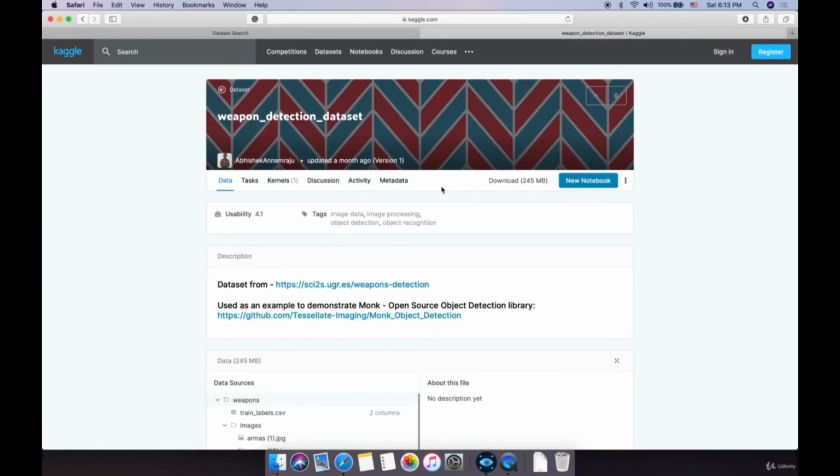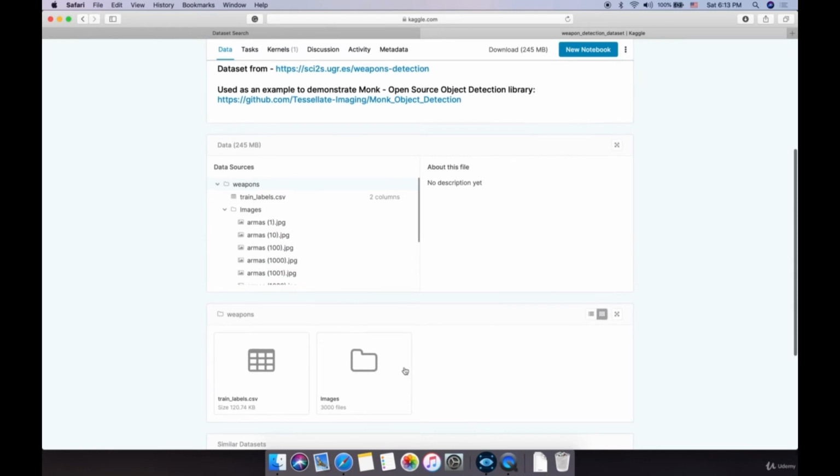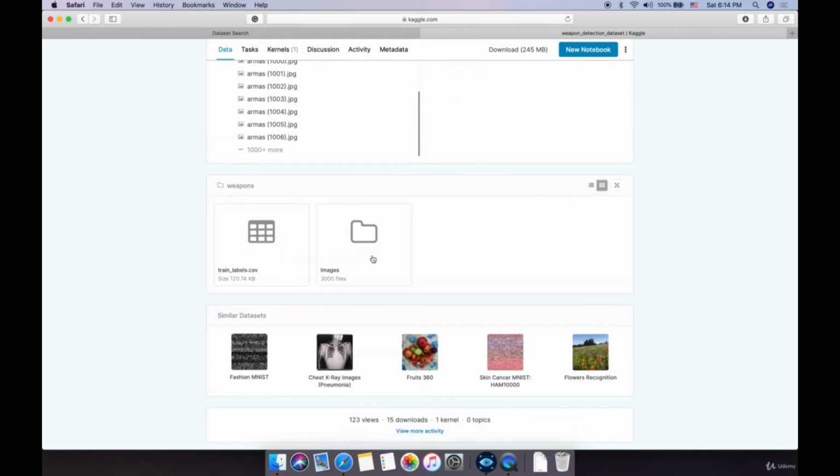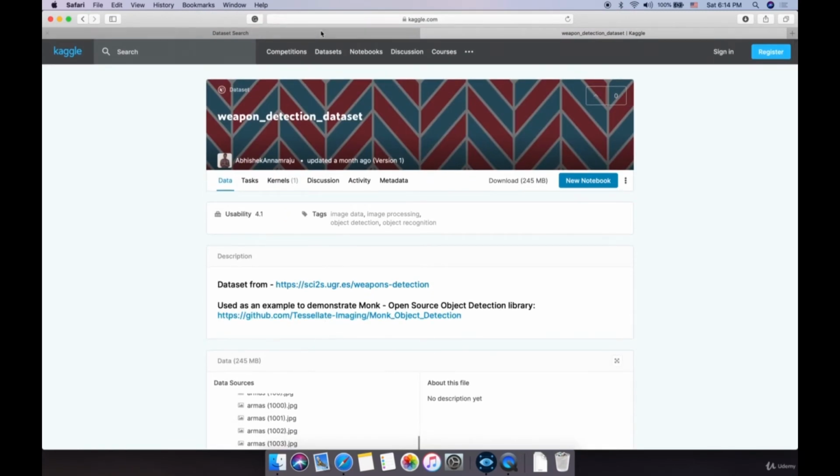They don't provide links to download it right at the search. You need to open a web page that Google has indexed, and somewhere here will be a link to download. At Kaggle you can download it from here. You just need to register, sign in, and then you'll be able to download. At Kaggle you can see how the data looks here. It has a weapons folder which contains train labels.csv and images. They have 3,000 images and train labels.